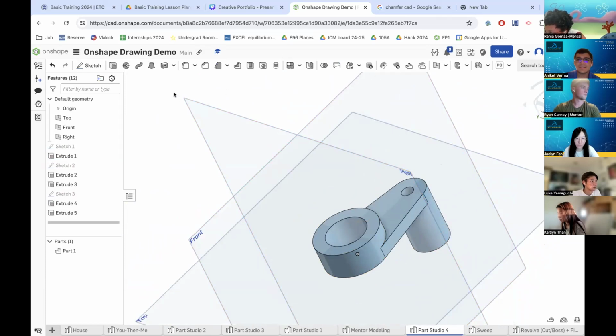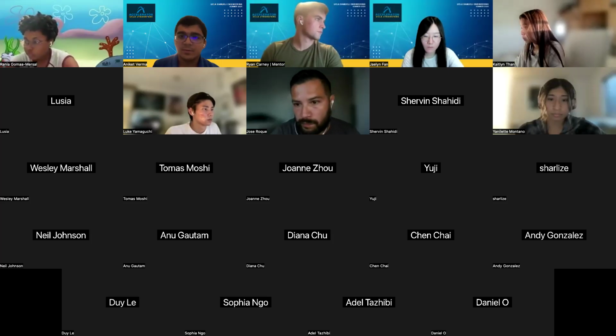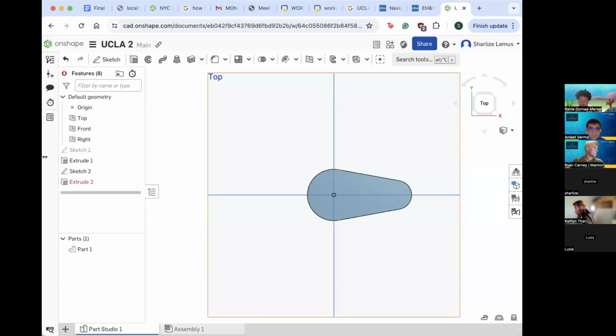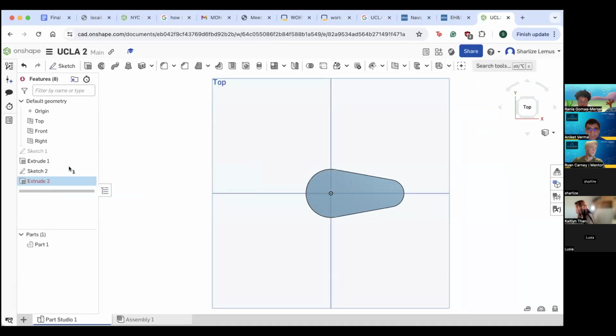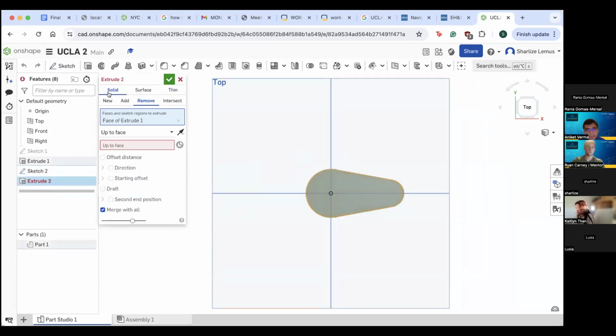I also have a question. Can I share my screen and show you? Yeah, of course. So I'm trying to do the second screwed. This is my second sketch, but I'm not sure if I did it incorrectly, because when I do my second screwed, it just gives me errors. No worries.